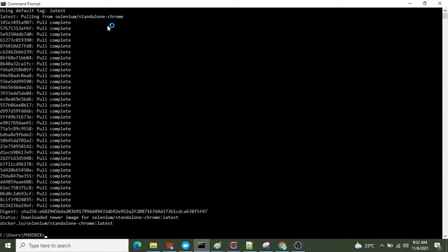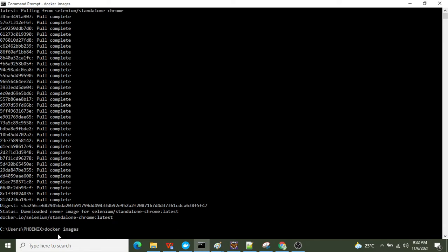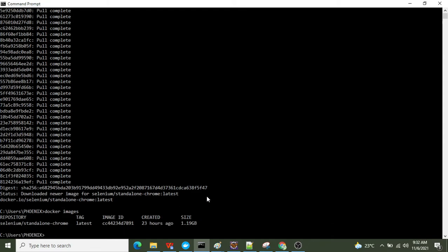So now this image is available in my local Docker. How do we see whether this image is available? There is a command called docker images. When you type docker images, it tells you what images are available. Here you can see the repository selenium/standalone-chrome, the tag is latest, this is the image ID, it was created 23 hours ago, and the size is 1.19 GB. So now I have downloaded the Docker image, which is selenium/standalone-chrome. This image is available.